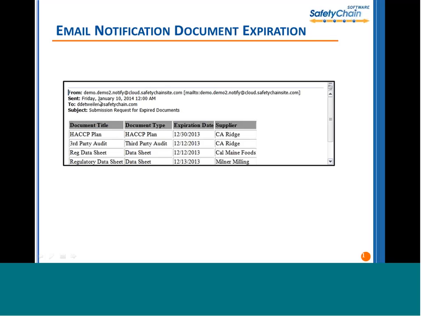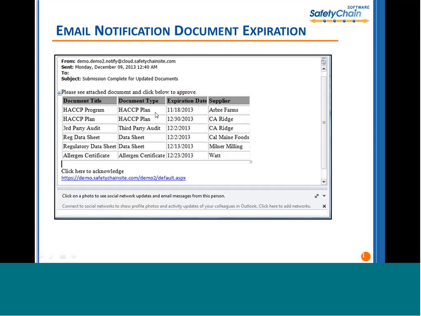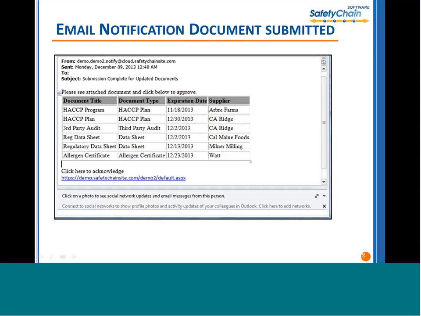Rather than having to log into the system and look at that home page, maybe you'd like to receive a notice. Hey, here are the upcoming expiring documents by supplier, right? Or, as we mentioned, as those documents are updated, maybe you get a notice that says, hey, click here to acknowledge these updated documents that have come in, right? So here's a submission of completed updated forms.